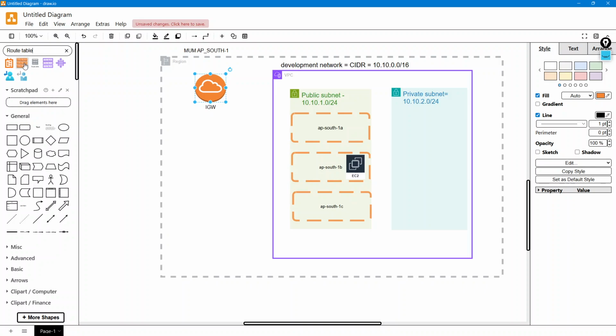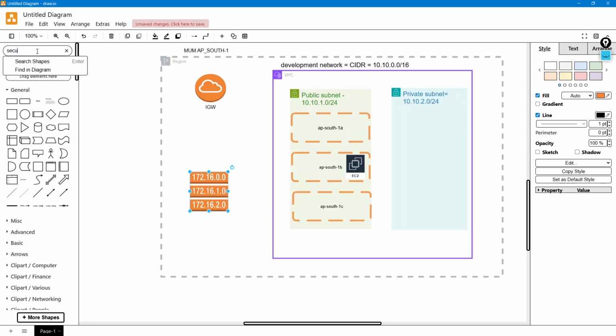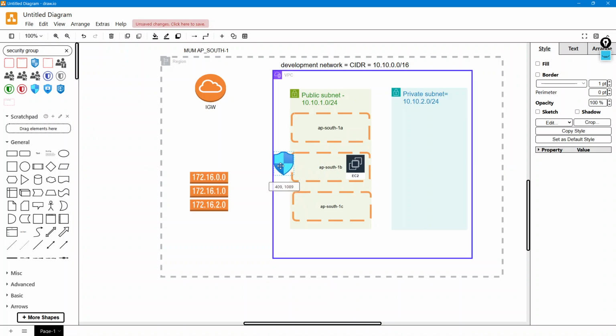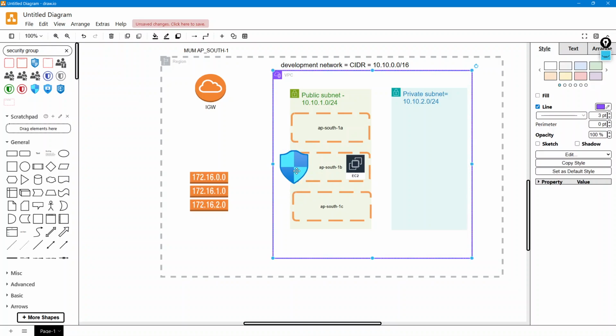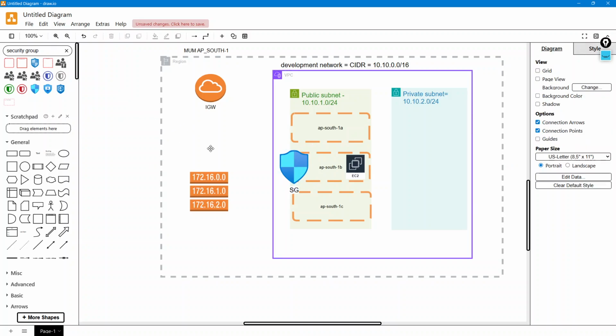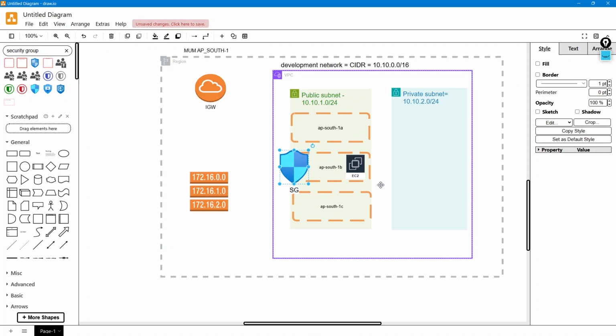So this is the route table. And then you will have one more service called security group. So this is the security group.